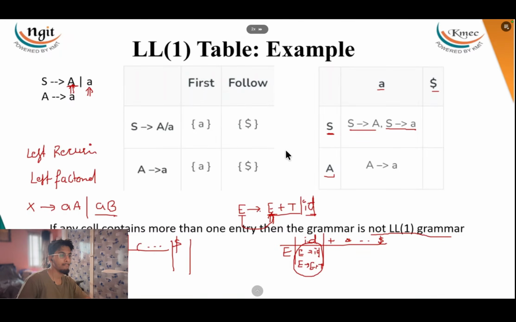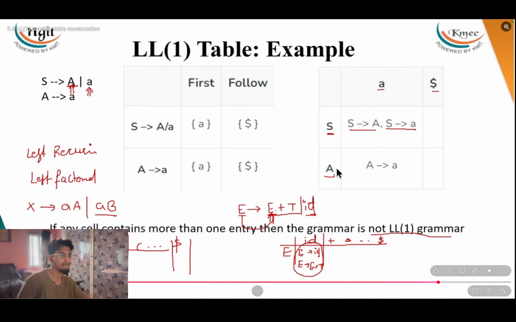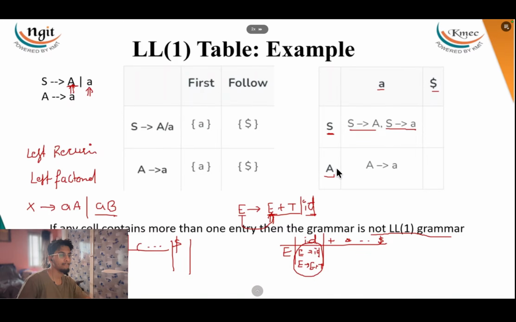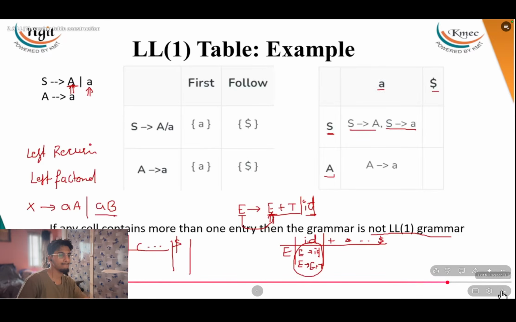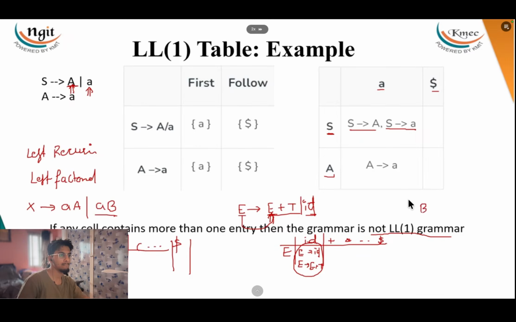So now, if it is left recursion, you can directly say that the grammar is not an LL1 grammar. Right. So this is how you have to check or construct the LL1 parsing table. So this is the end of the top-down parsers. What are the main three concepts in top-down parsers we have? Backtracking, recursive descent parser, and LL1 parser.